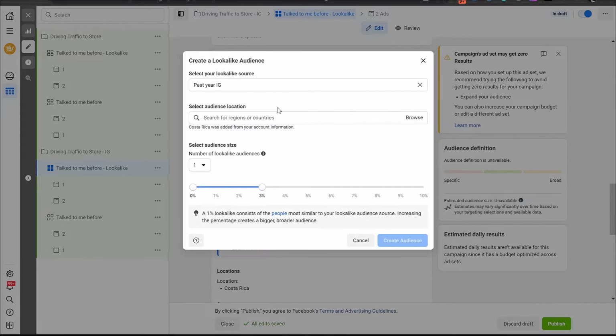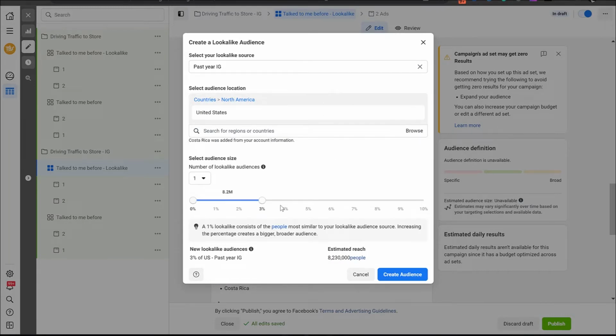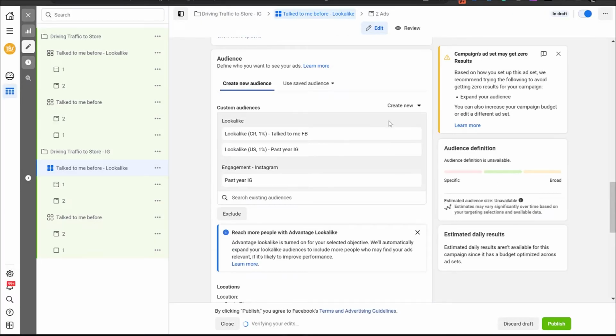But if I'm in the United States, look at what happens when I have 3%. That means 8.2 million people can be found that are the most similar to those who have contacted me before. So in this case, I like to go down to 1%, which is going to be 2.7 million of those most similar to the people that have talked to me. So I'm going to click create, if my goal is to find people in the US.